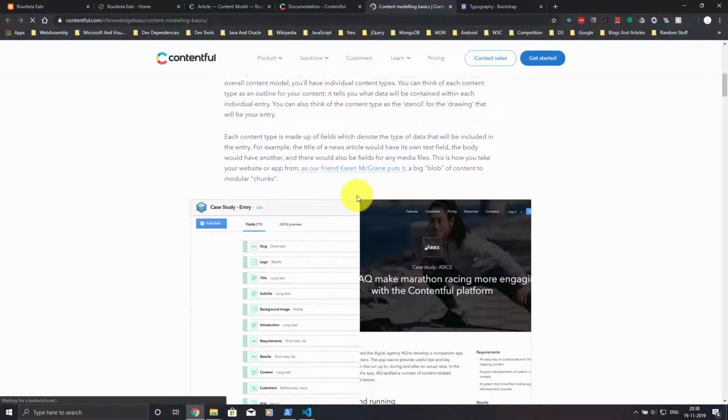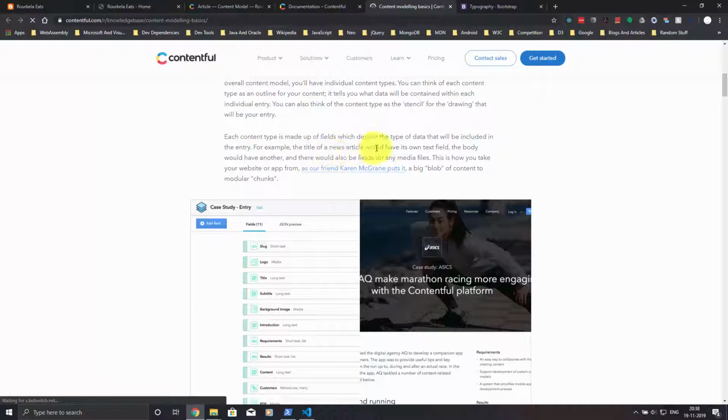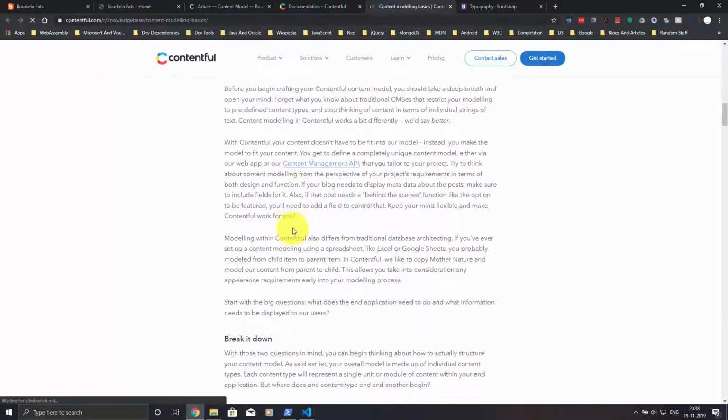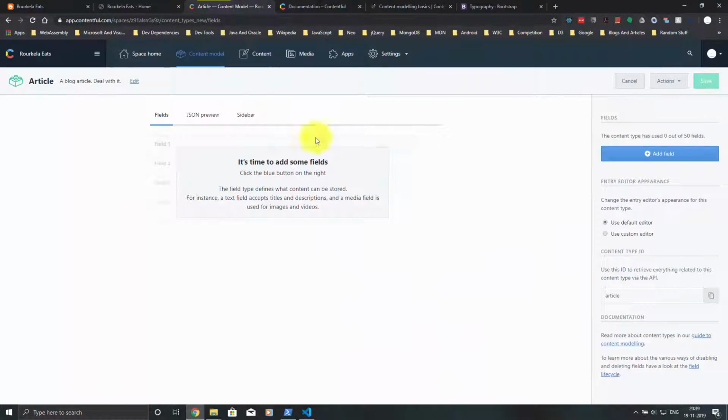Okay, basics. What are the basics? A content model gives structure and organization to your content, okay? Each content type is made up of fields which denote the type of data that will be included in the entry. The title of a news article would have its own text field, the body would have another, and there would also be fields for any media files. This is how you take your website or app from a big blob of content to modular, whatever. Okay, you know what, let's just wing it.